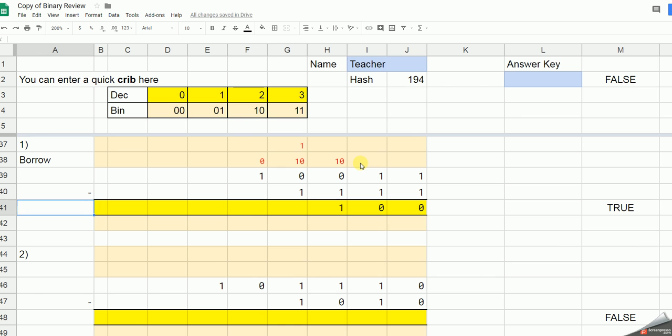I've already got the answer true. Do the second one. 0 subtract 0, 0. 1 subtract 1, 1. 1 subtract 0, 1. 1 subtract 1, 0, 0, 1, and it works. Unfortunately, that's not a particularly nice question to do.